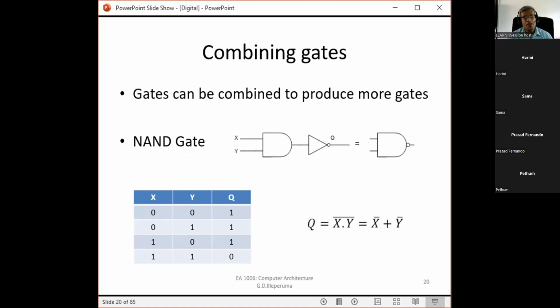Right. So sometimes we can combine other gates to create more gates. For example, by combining a NOT gate to the front of the AND gate, you get a NAND gate. So that's just a NOT AND. And the symbol is also similar because there's a small circle. Now, whenever you have a circle, that usually represents a NOT gate. Okay. So the NAND gate is considered to be a universal gate. We'll come to that later.